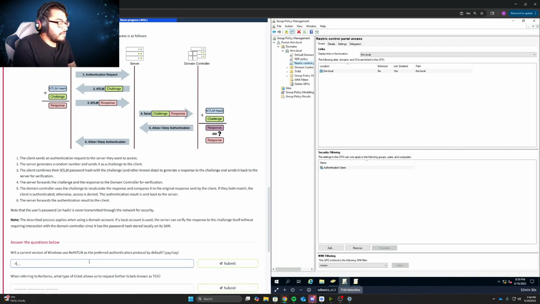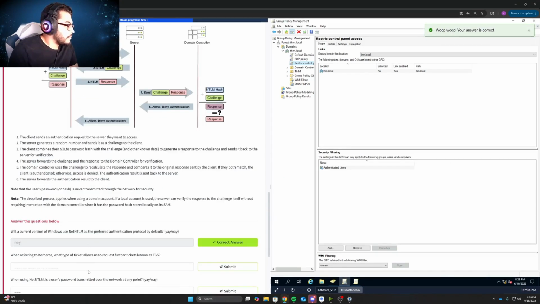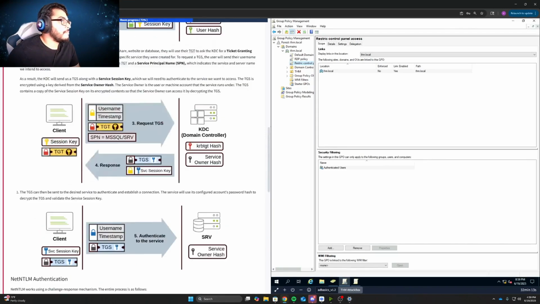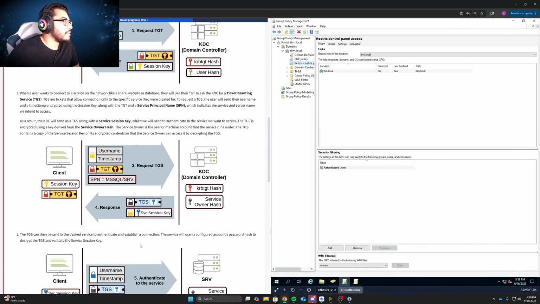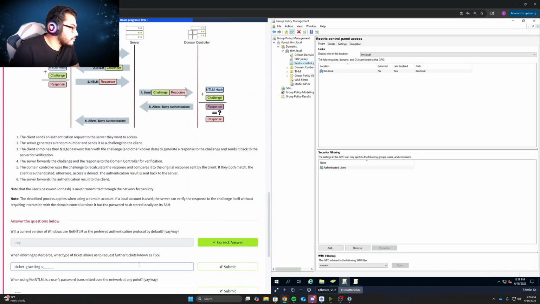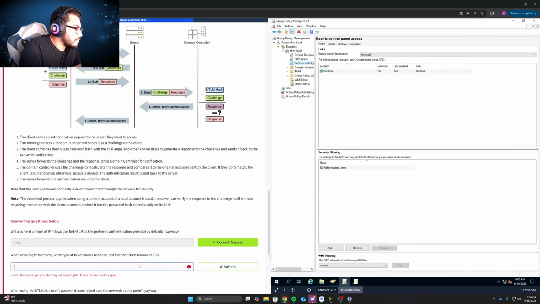The current, referring to Kerberos ticket granting server. Oh, yeah. What is this, like a typo? Is it? That's what I mean. Referring to Kerberos, what type of ticket allows us to further request tickets known as TGS, ticket granting service? But it doesn't fit.